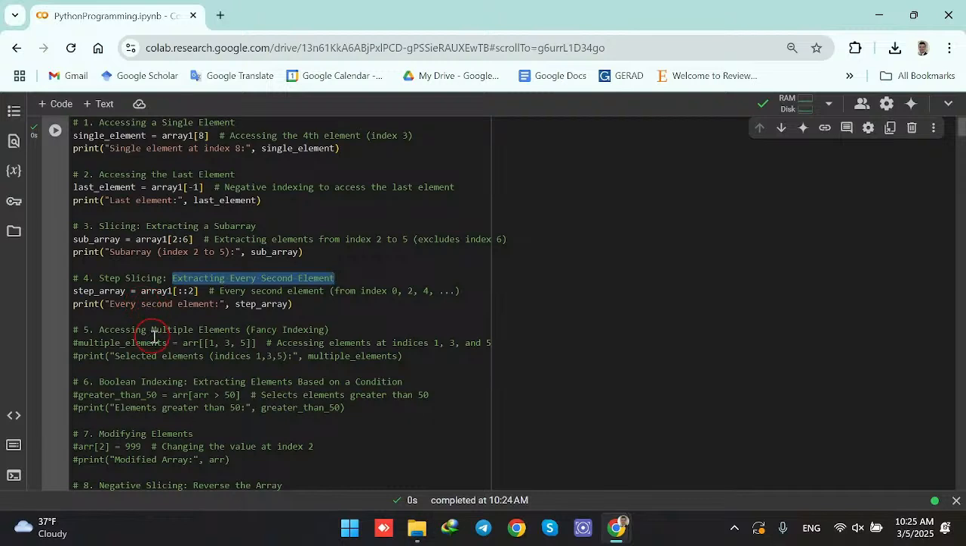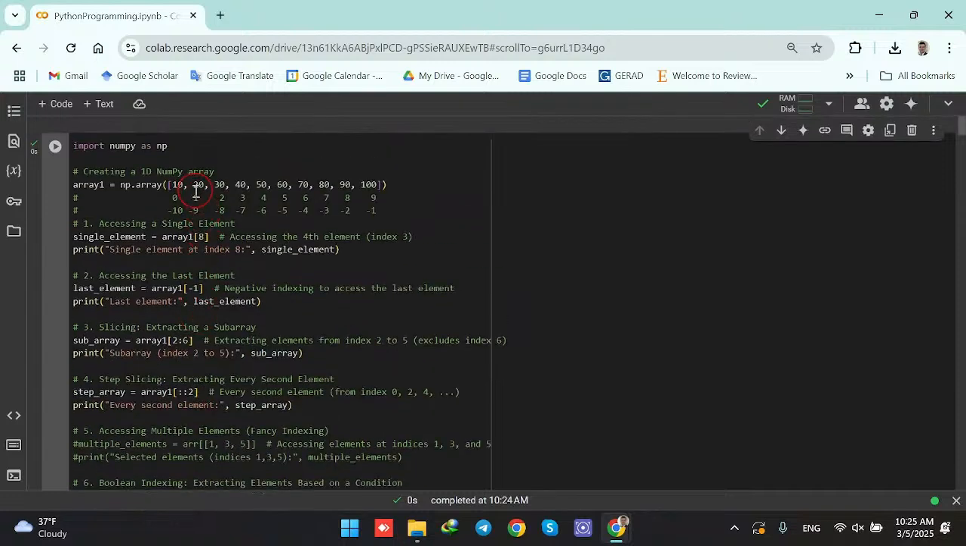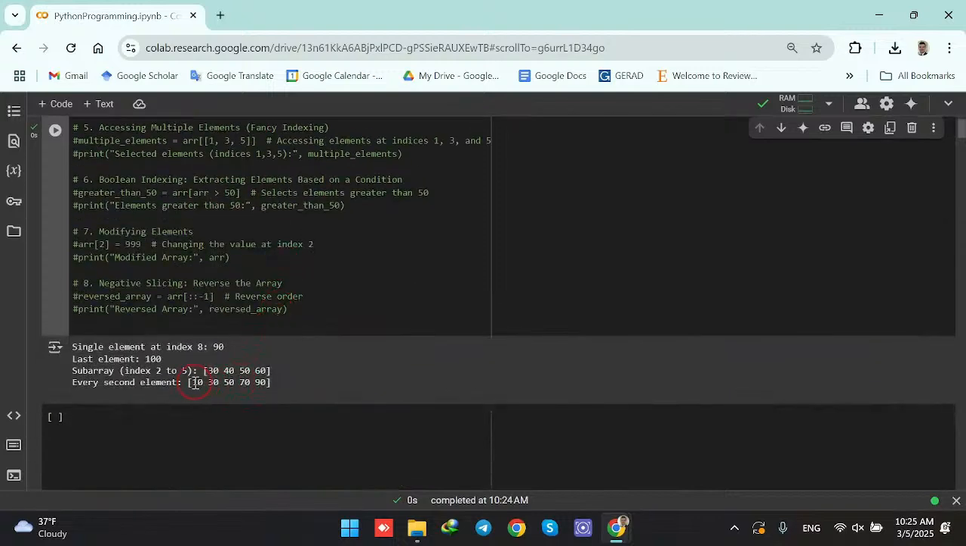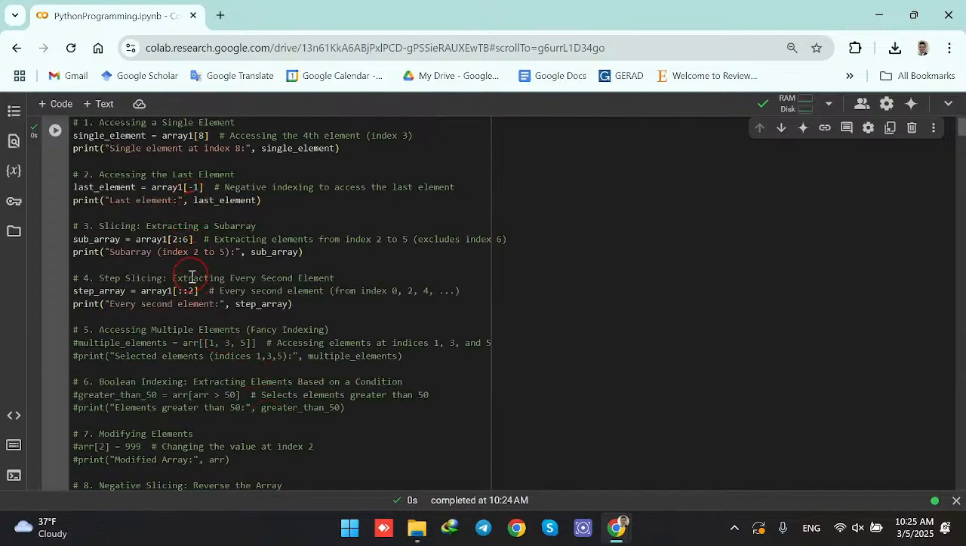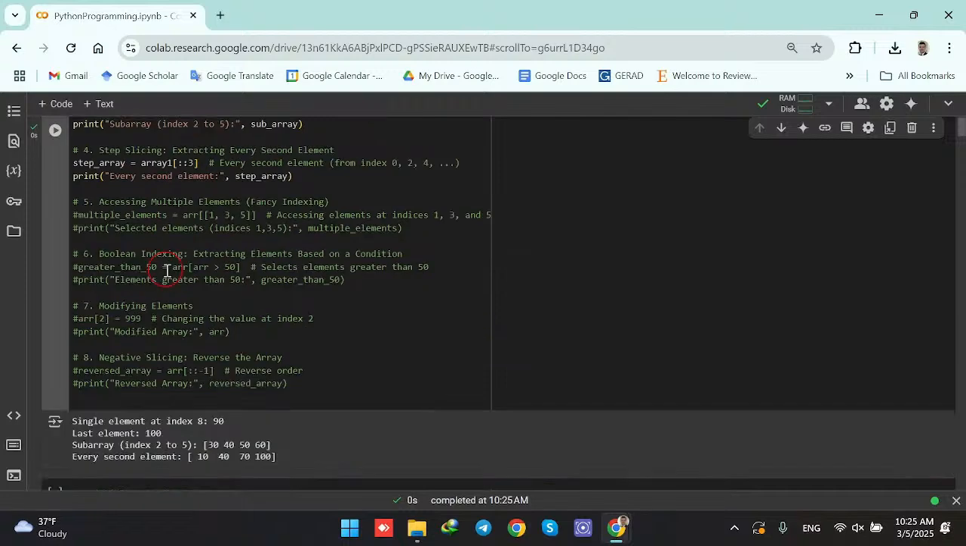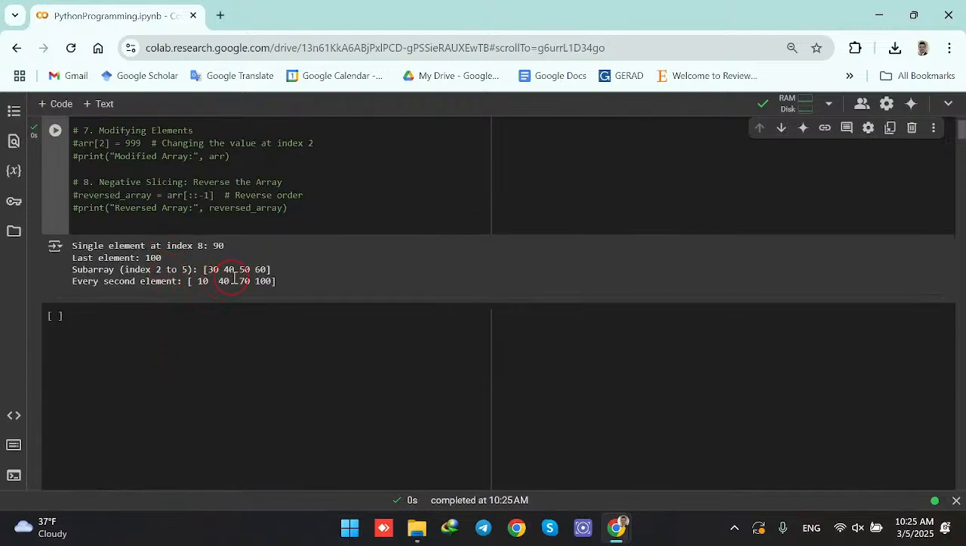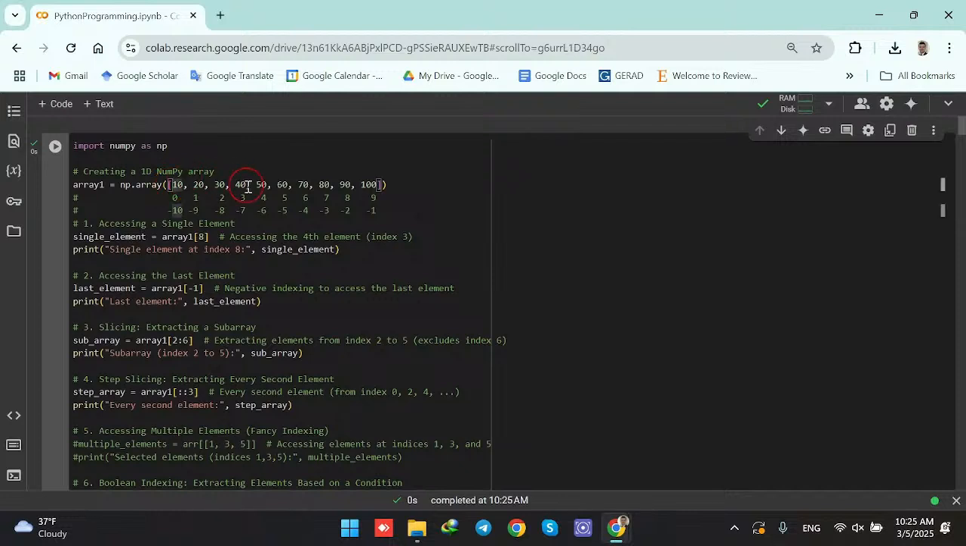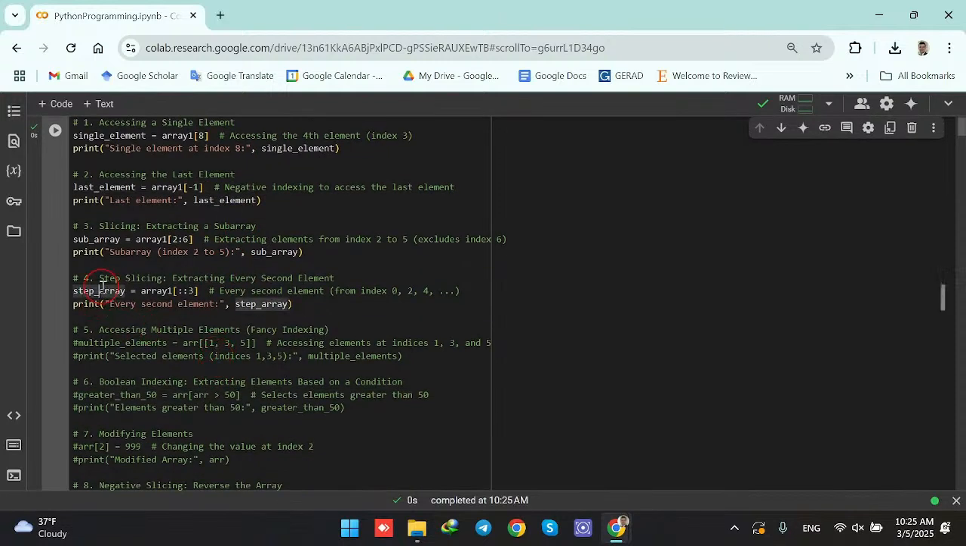In order to have such an extraction, we write down the name of the array, then colon 2 in the square brackets. It means extract every second element. So it extracts number 10, number 30, 50, 70, etc., until the end. And we can change this step, for example, to every 3 elements. So 10, 40, 70, as you see here. It is going to extract that and assign it to a step array, and we are going to print the step array in the output.